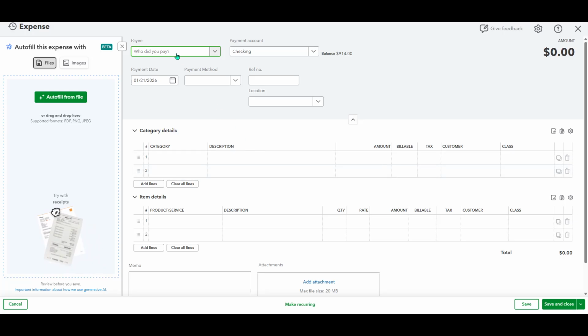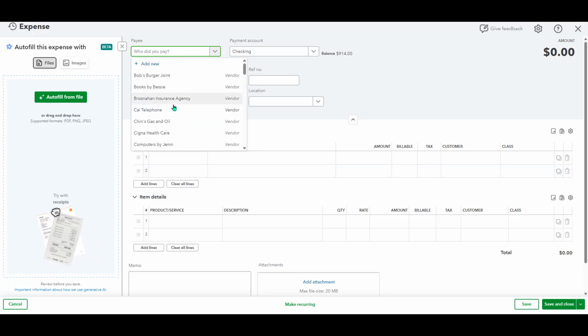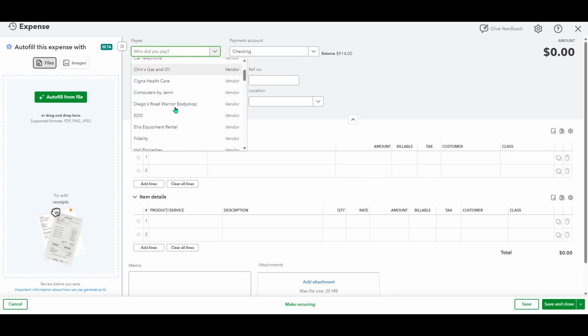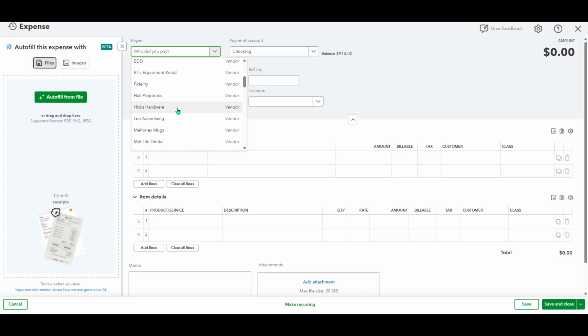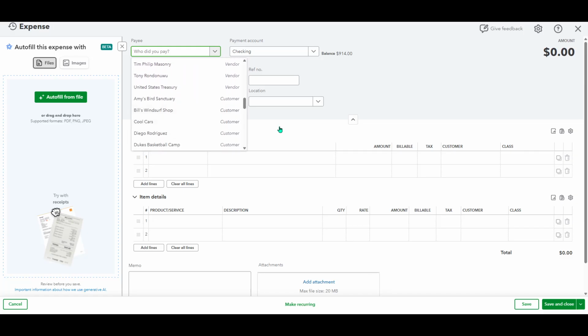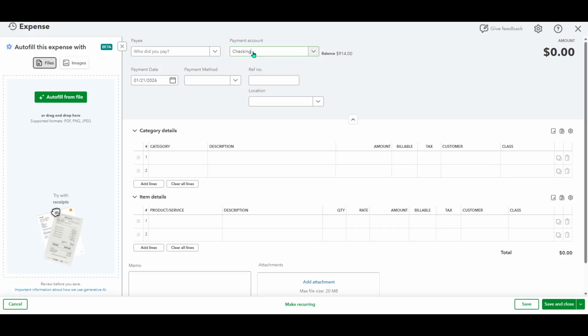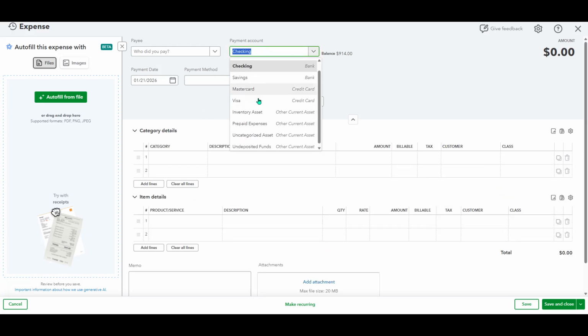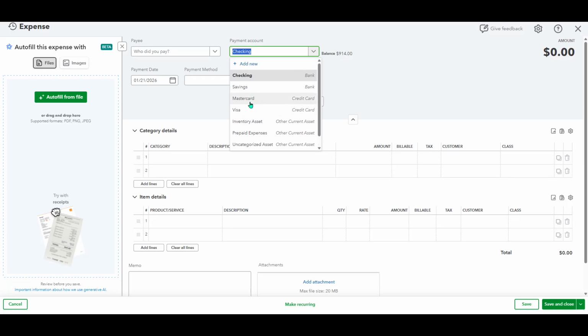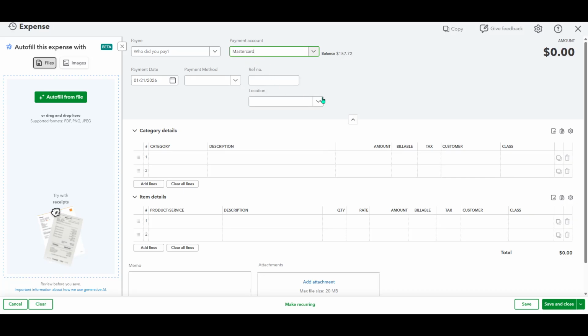Now fill out the details of the expense. Pick a payee if you have one, or leave it blank for an ATM withdrawal. Make sure the payment account is the bank account connected to the debit card you used. Set the date to the day the charge occurred. If you see a field for payment method, choose debit card or ATM to keep things clear. A memo can help you remember what this charge was for, and you can attach a photo or PDF of the receipt for your records.